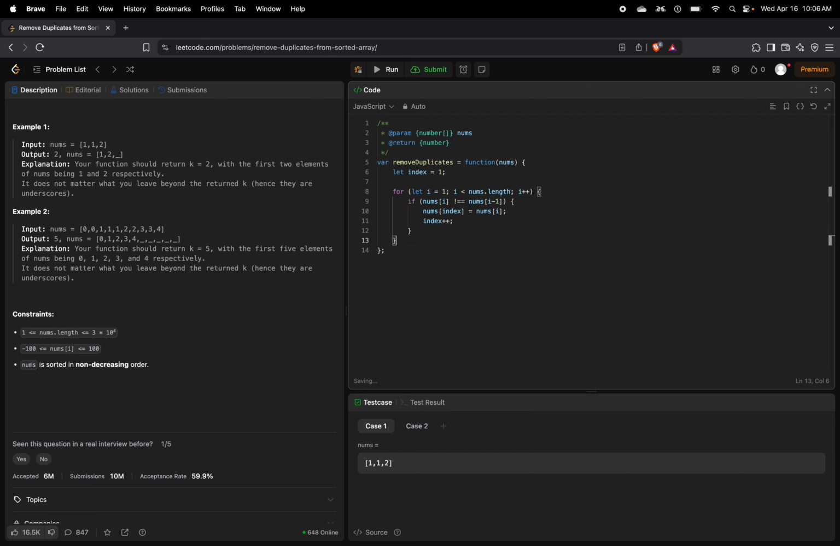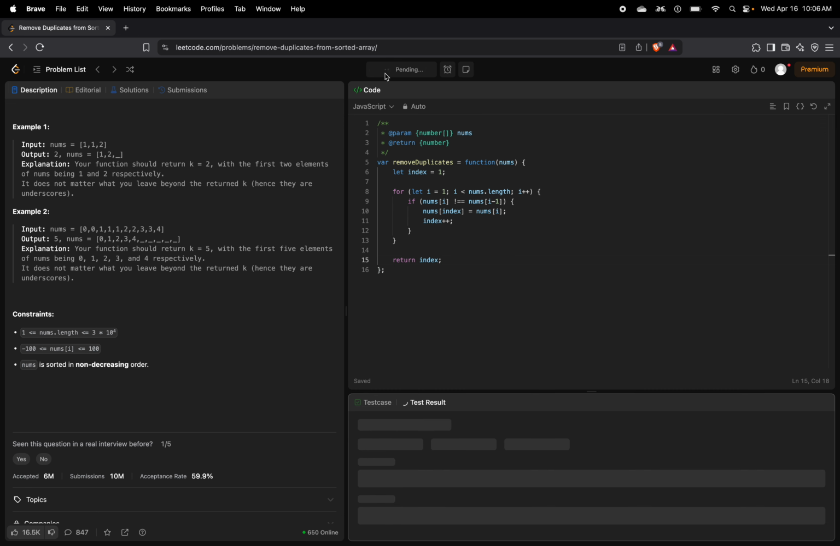And then at the end, all we need to do is return how many indexes there are, unique indexes. So we'll just return index at the end. So we'll count each time it goes through. So we'll run that.